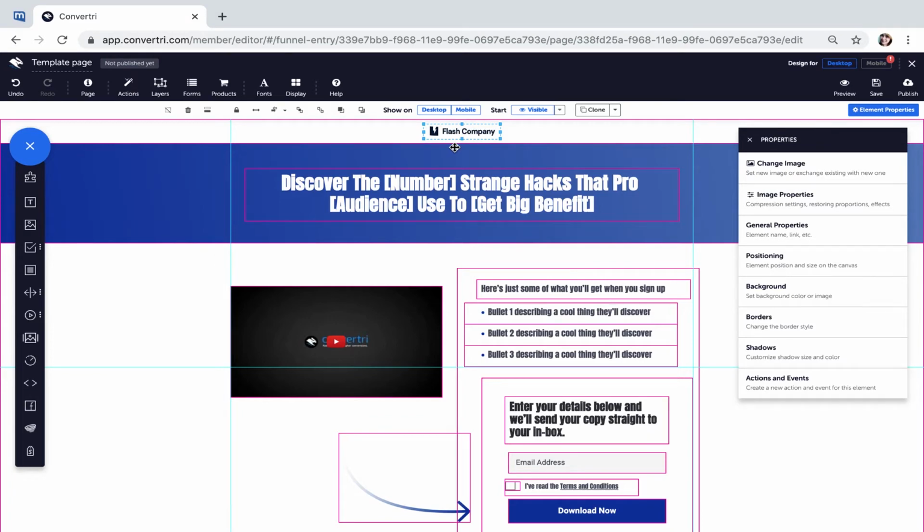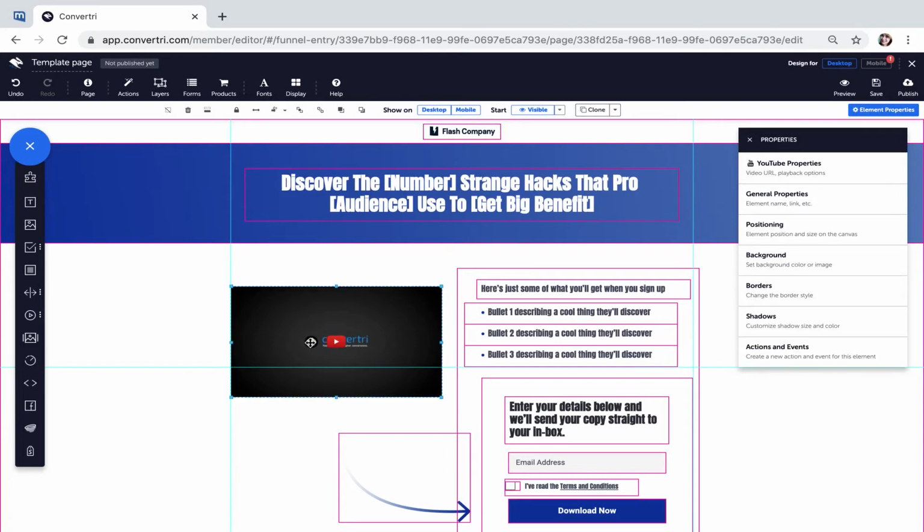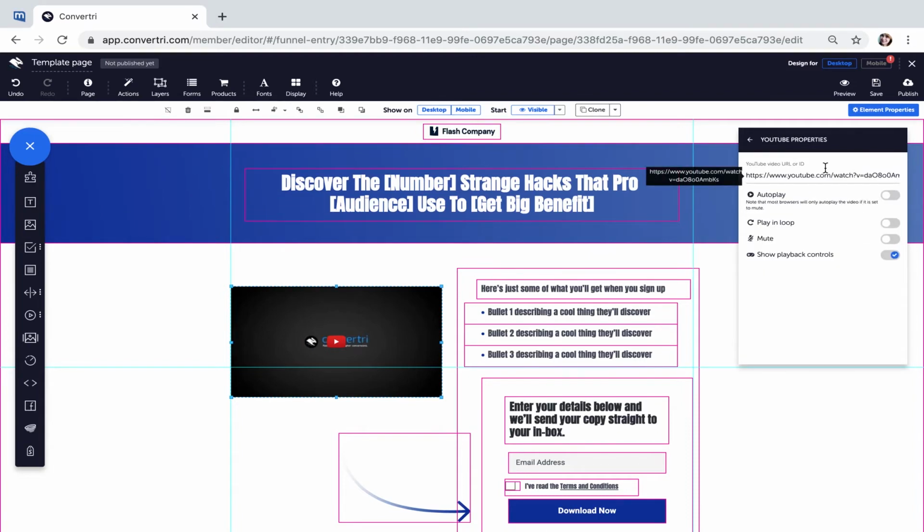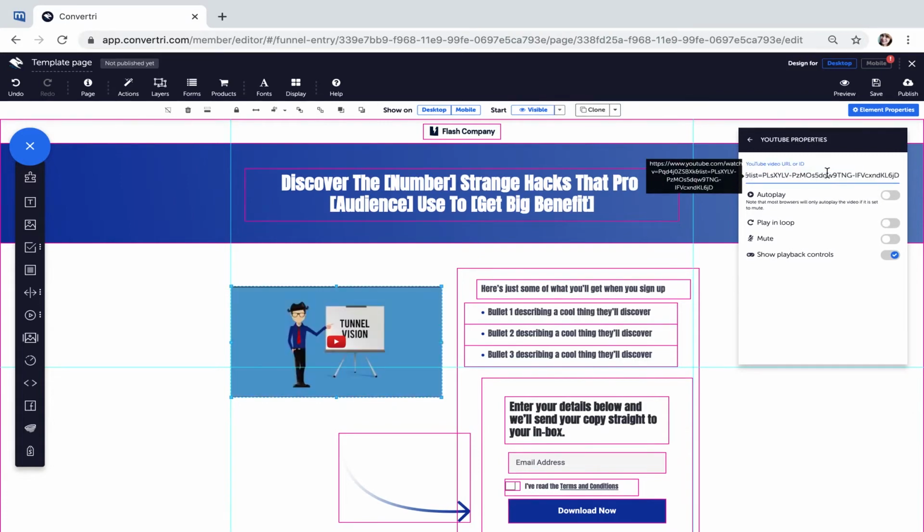Here's an optional mini exercise for you. Change the YouTube video. The YouTube video can be exchanged in a very similar way. Just select the element and select YouTube Properties in the Properties panel. In the YouTube video URL or ID field, replace the address. And that's that.